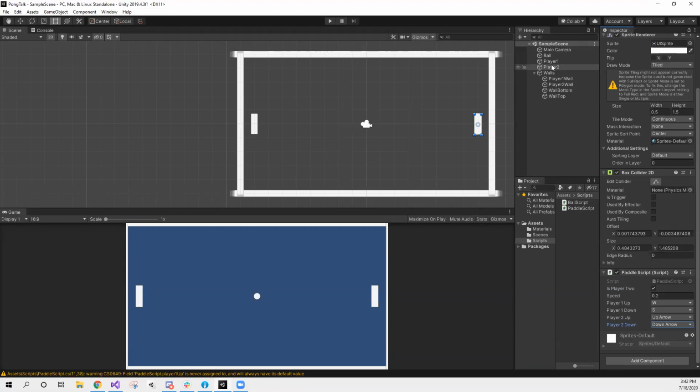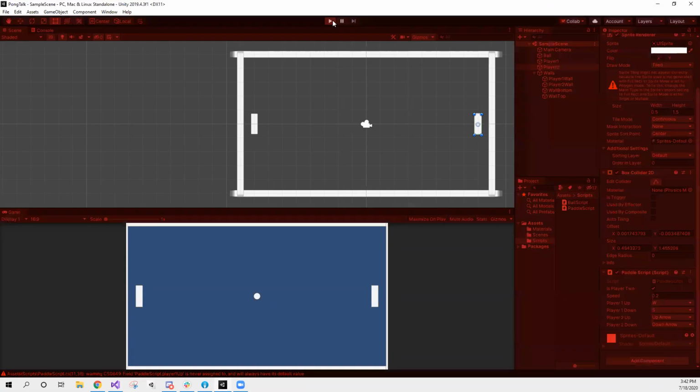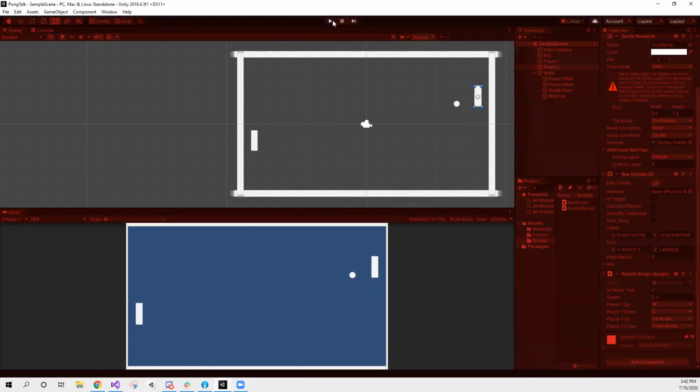All right, so we've got our script on both of our paddles. We should be able to click play and our ball should start bouncing and we should be able to move our paddles using our buttons. So let's see. Well, see, paddles move and the ball's bouncing. So we're getting there, moving along.